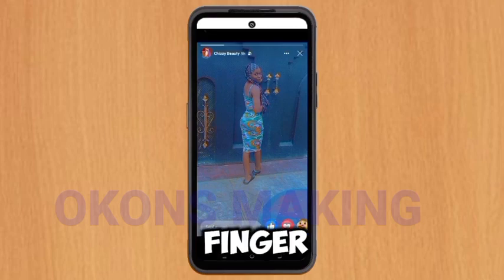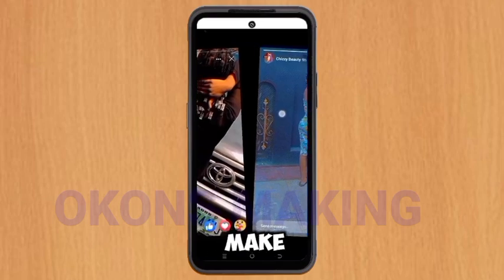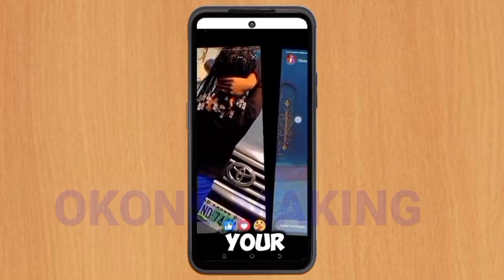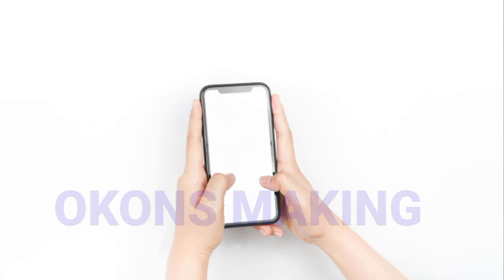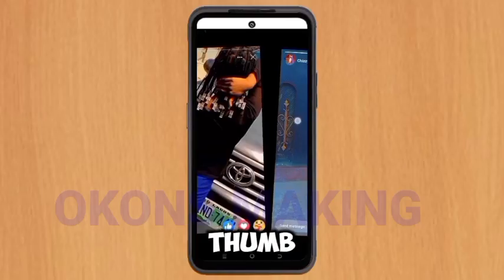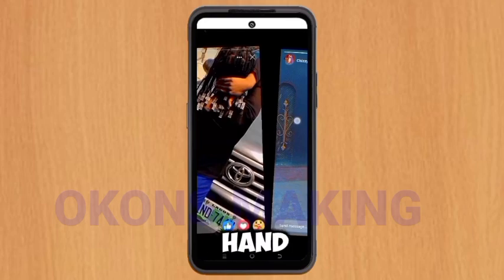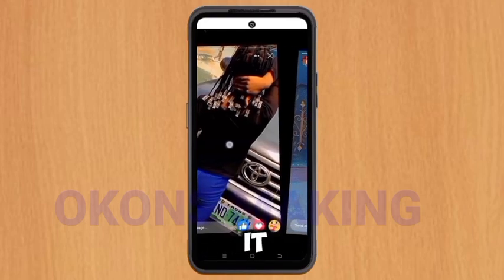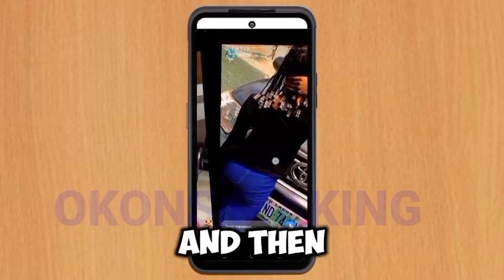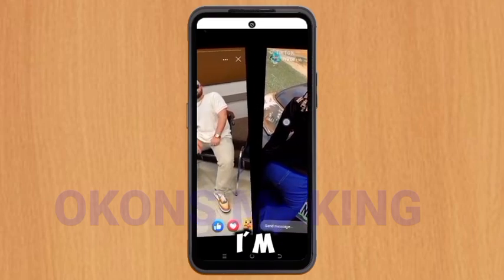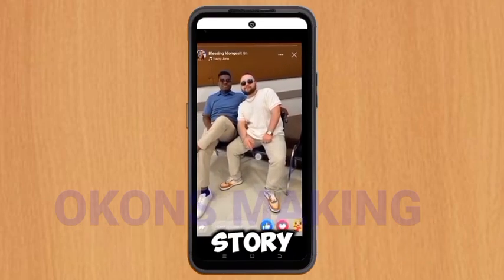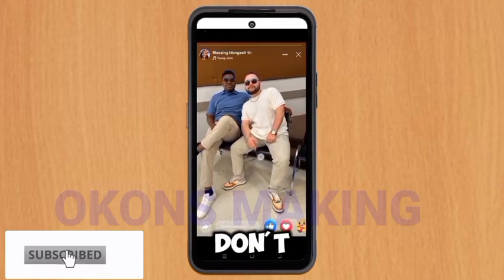Then use your finger and scroll it. Make sure that you don't leave your finger. You can use both hands, like the right hand thumb and also the left hand thumb. I'll now use my left hand thumb and scroll it past this one, and then as you can see, I'm in Blessing Idone's story. So make sure that you don't leave your finger.